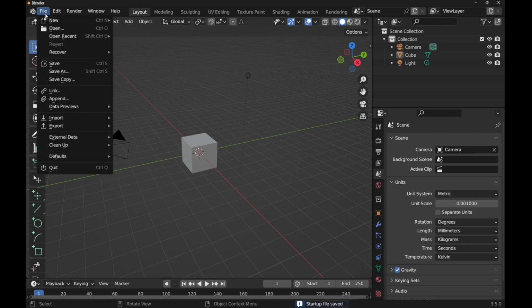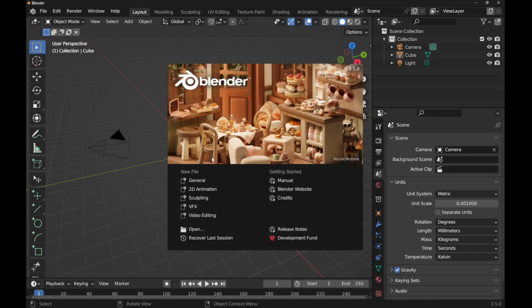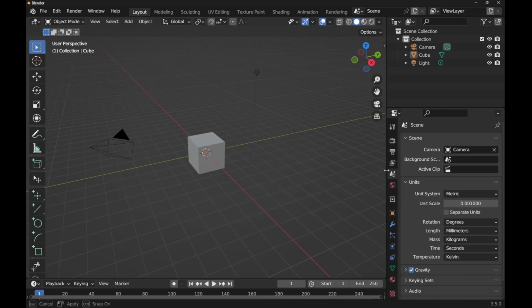Now when we quit Blender, File, Quit, and come back in, we can see where our preferences have been saved. So if we look at the scene, which was last left open, you can see them all in here. So it's all been saved, ready to go.